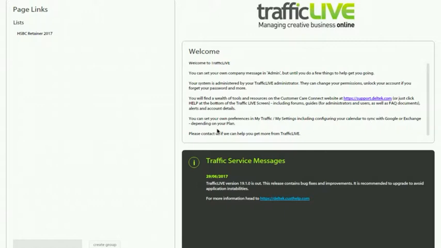Welcome to this Tangram sneak peek video, and today we are going to be looking at TrafficLIVE, and how TrafficLIVE manages retainers.